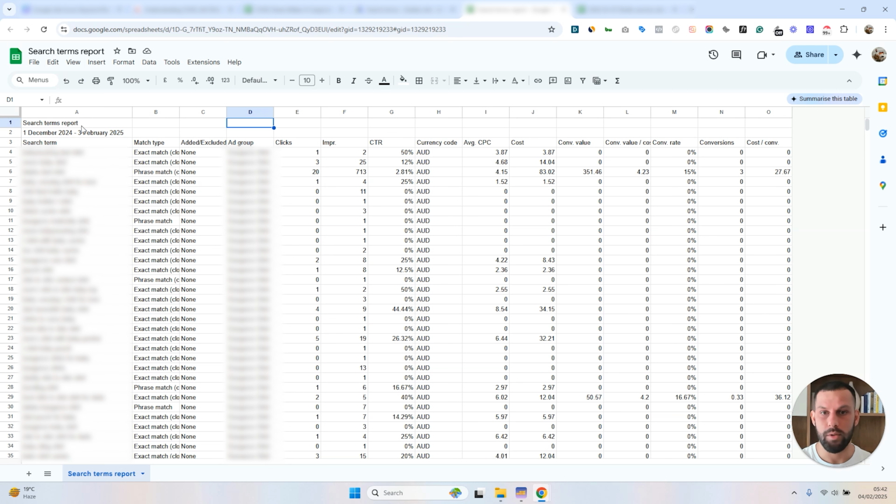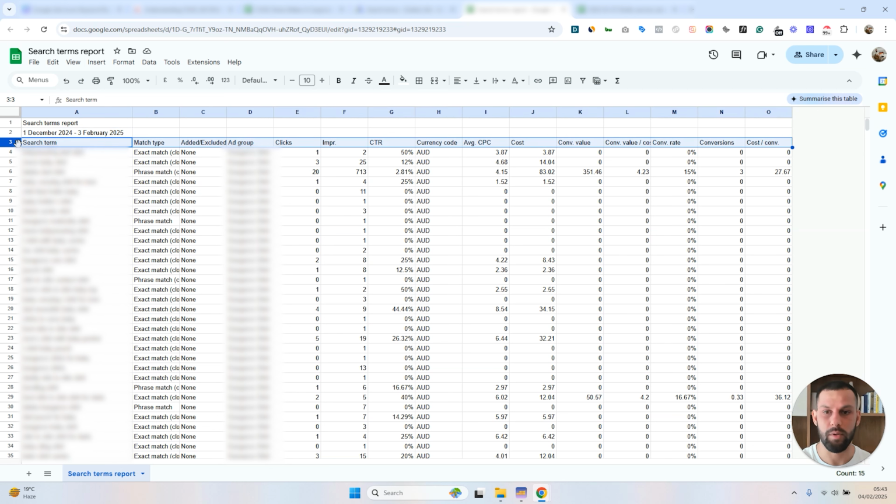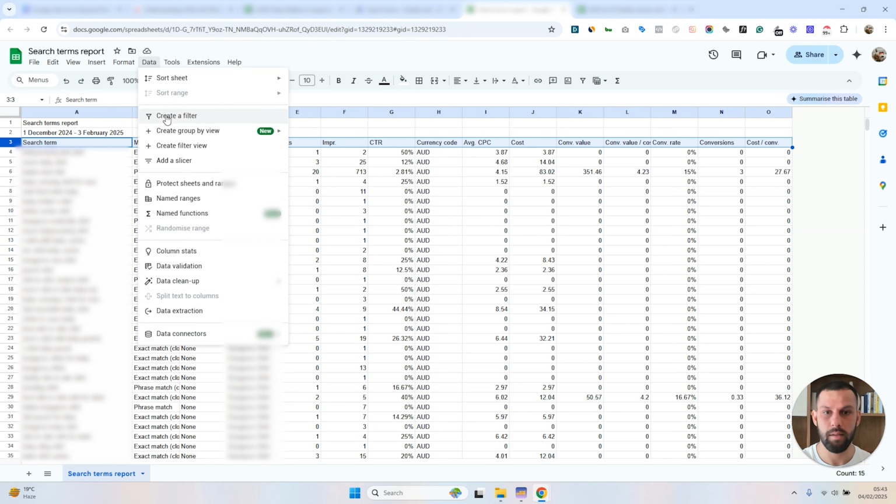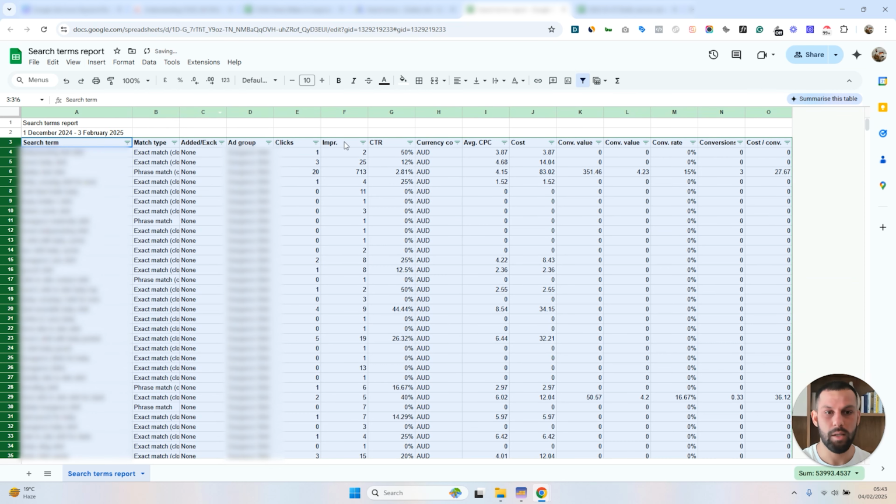So when you open your search term report, it's going to look something like this. It's going to tell you the time frame of the exported data, and you're going to have some different headers here, which you can then use to analyze the campaigns. So what I like to do is select row number 3, go to data, create filter. And then what this is going to allow us to do is start filtering all of our data.